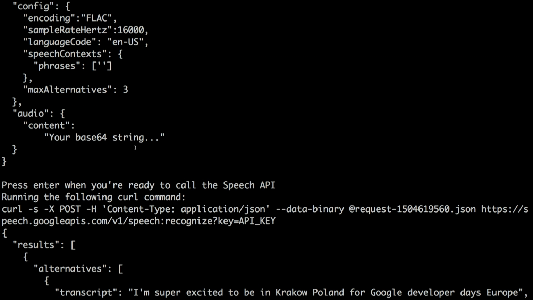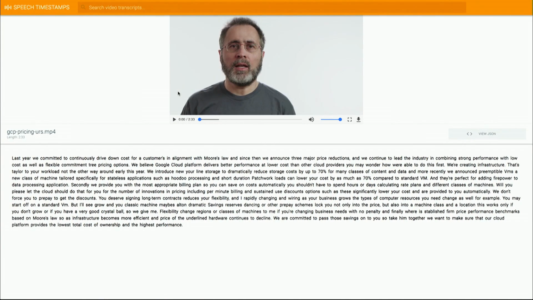And then you can pass your content in either as a base64 encoded string or as the URL of an audio file stored in Google Cloud Storage. So that is how the speech API works. And I've got one more speech API demo I want to show you to highlight the timestamps feature.